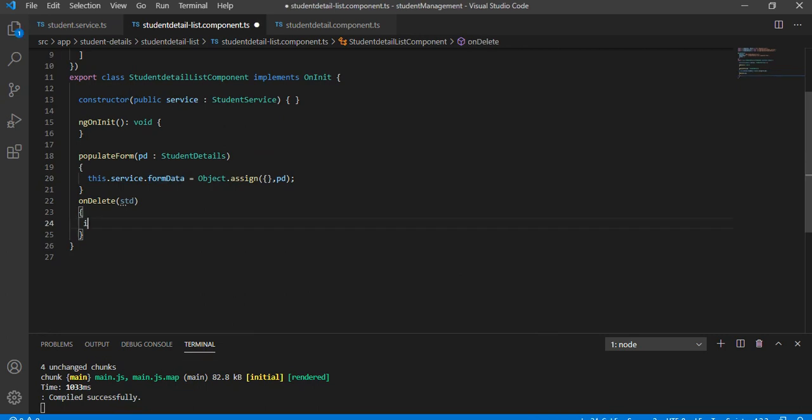First of all, I will check with a confirm message, and inside this confirm message I am writing: are you sure to delete the record? So one confirmation message we have to give. Are you sure to delete the record?